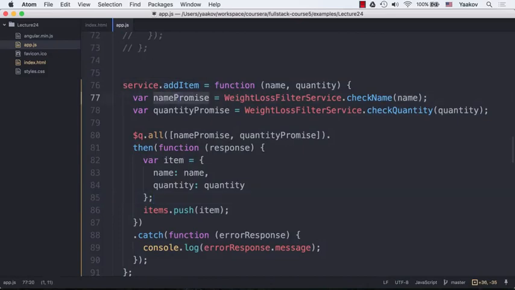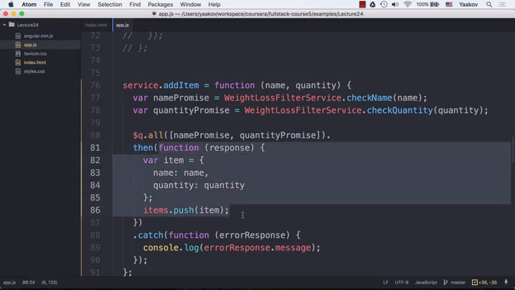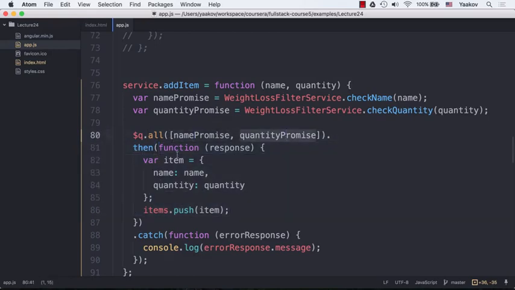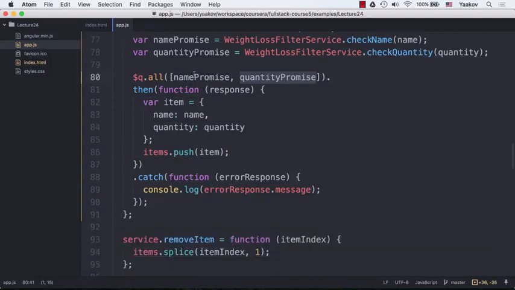The way we do that is by capturing the name promise, which is the return result of the weight loss filter service check name method that returns a promise. And then we're going to capture the quantity promise, which is the result of executing the weight loss filter service check quantity method. And here we're going to use our queueService.all. What that takes is an array of promises. We can then call the then method on that, which will only get executed once every single promise in this array is resolved. However, if any of the promises in this array result in a rejection, meaning deferred.reject, all promises will be canceled immediately and the execution will jump into the catch method, outputting this error response message.